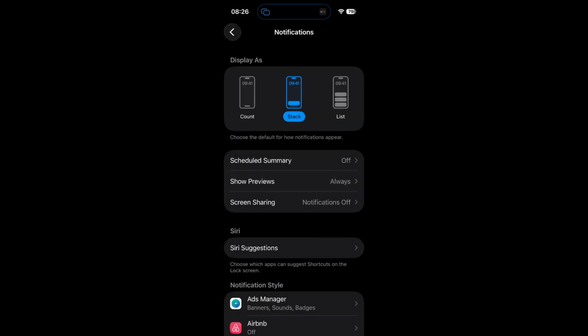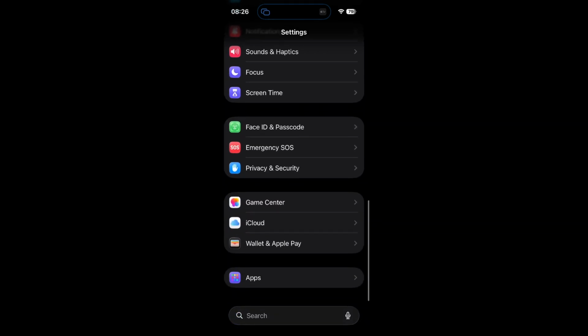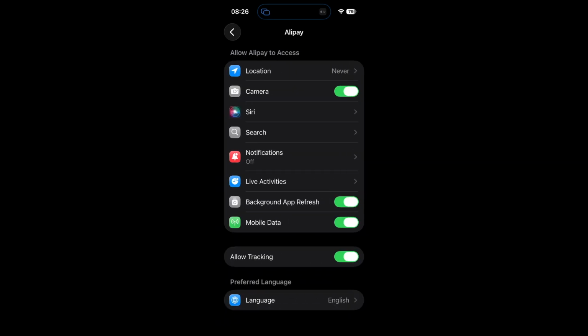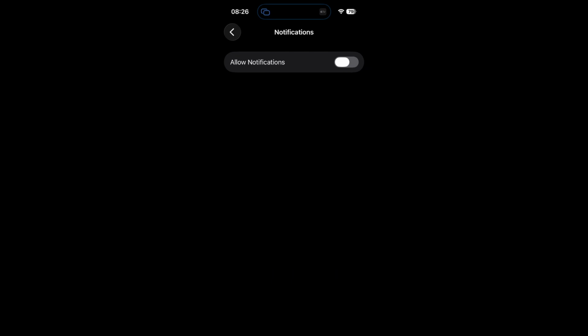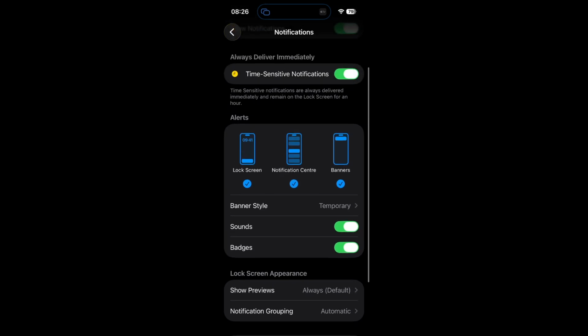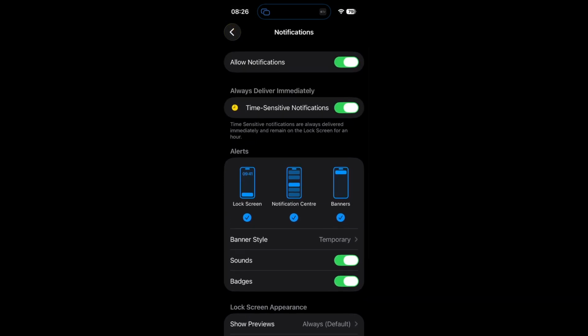If the problem persists, for example, on a specific app, let's say one app is not showing the notifications, then you need to scroll down, go to Apps, look for that specific app, and then look for Notifications. If it's off, allow notifications here, and also you can change some settings here and it should fix your problem.